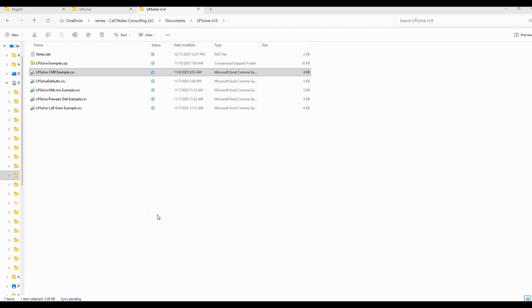Let's begin by looking at formulas. Each formula is stored as a separate file in the Documents LPSolve version 1.0 folder on your local hard drive. When you first download the program, LPSolve will install a number of example files for you, which you can modify to create individual formulas.